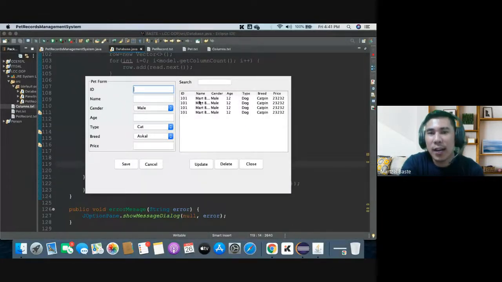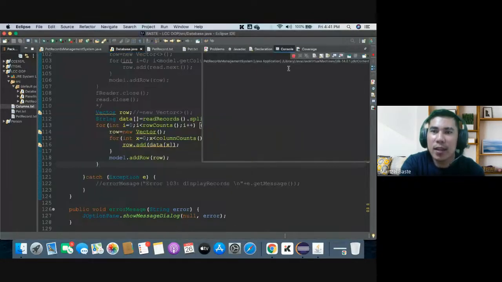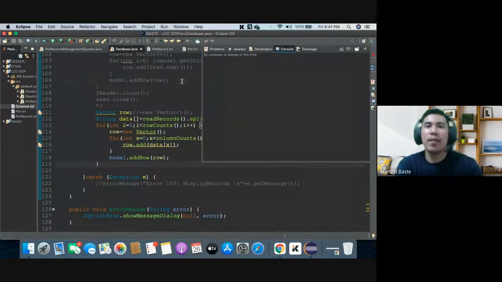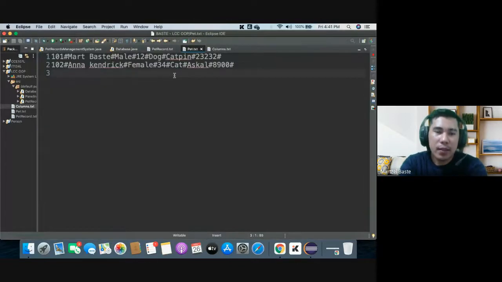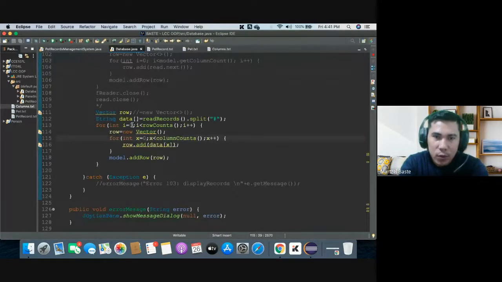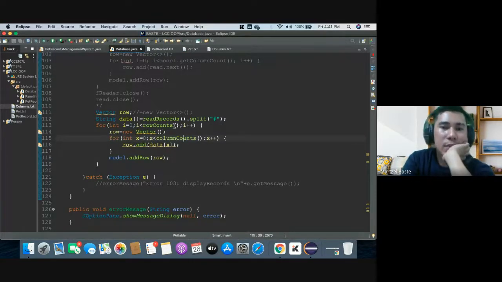So there, the only problem is that it keeps repeating. So let's resolve the repeating now. Wait. Going back, then we have row, split row counts. Okay, vector.